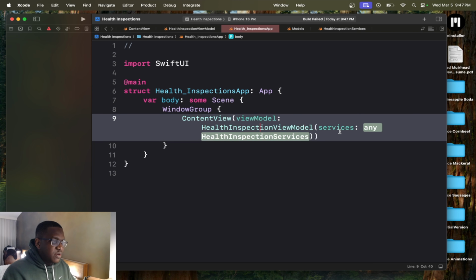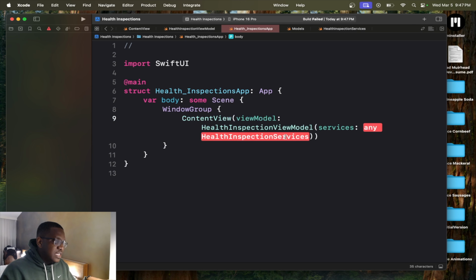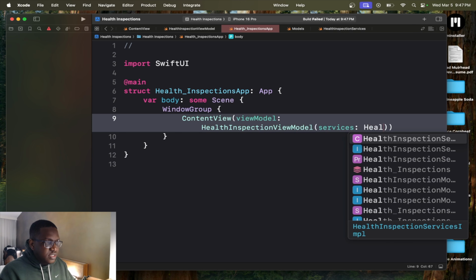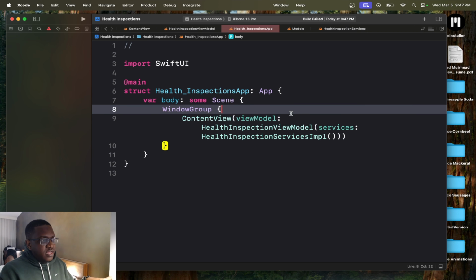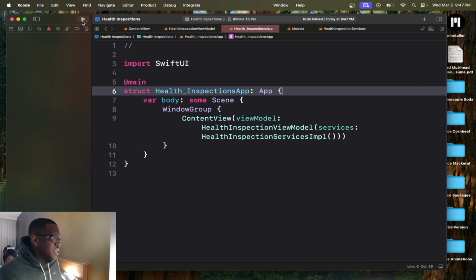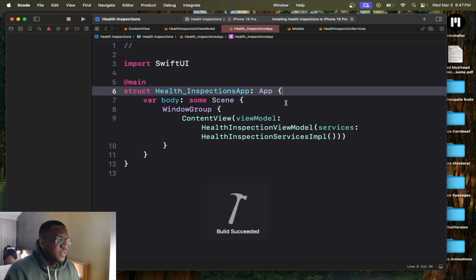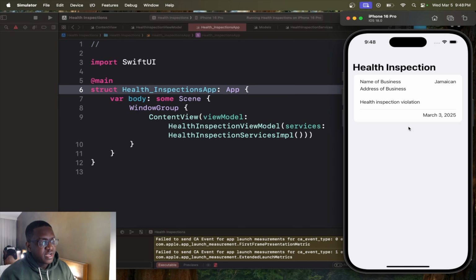And then you see that, remember, our view model requires a service. So we're just going to add that in here. So we'll say health inspection services input, and I'll just pass in the class for now. And now if I run this again, see, build succeeded. All right, and now you see your app right here.